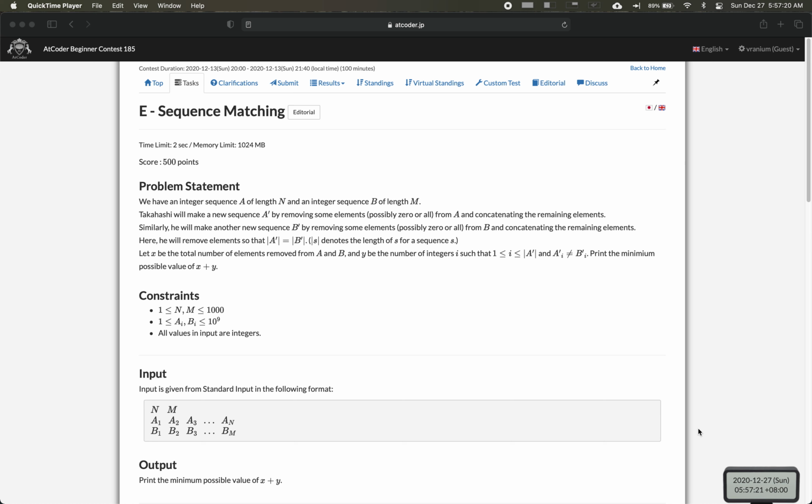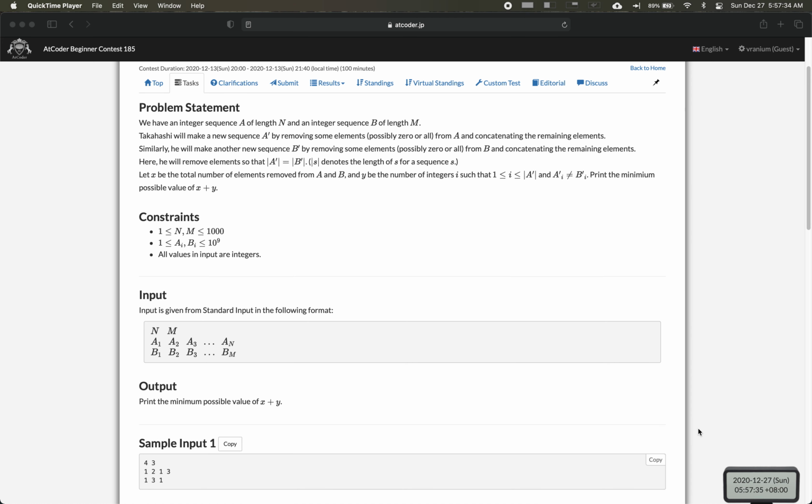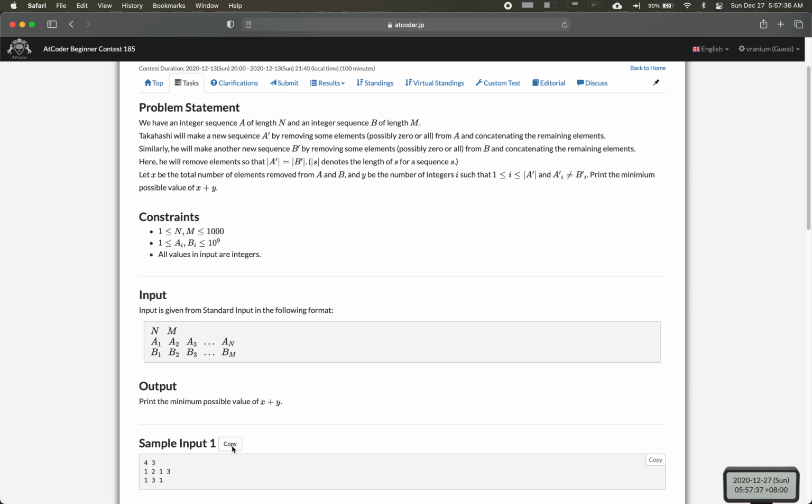and B prime, and y be the number of indices i such that in the final sequences A prime and B prime, A prime i doesn't equal B prime i. And then we want to find the minimum possible value of x plus y. So this sounds really complex, so let's just break down the very first sample input.